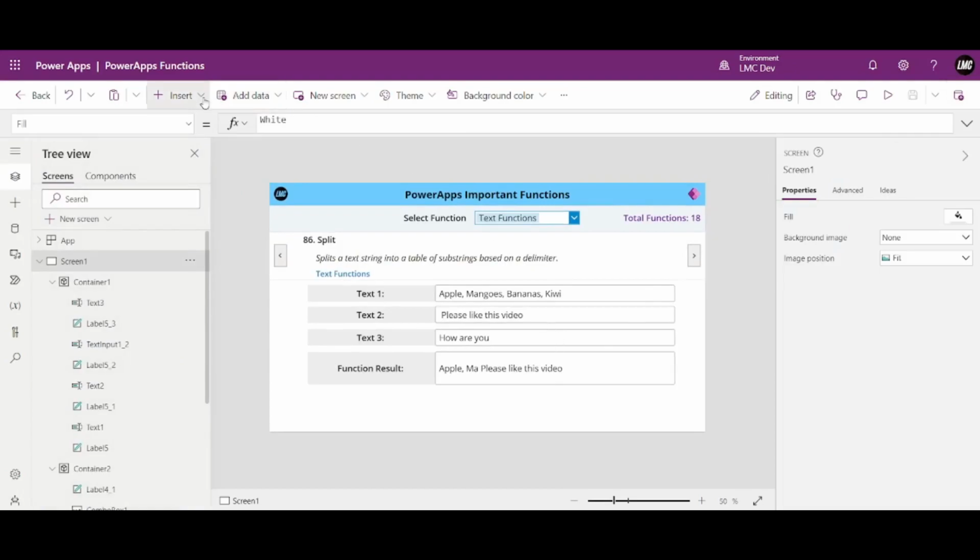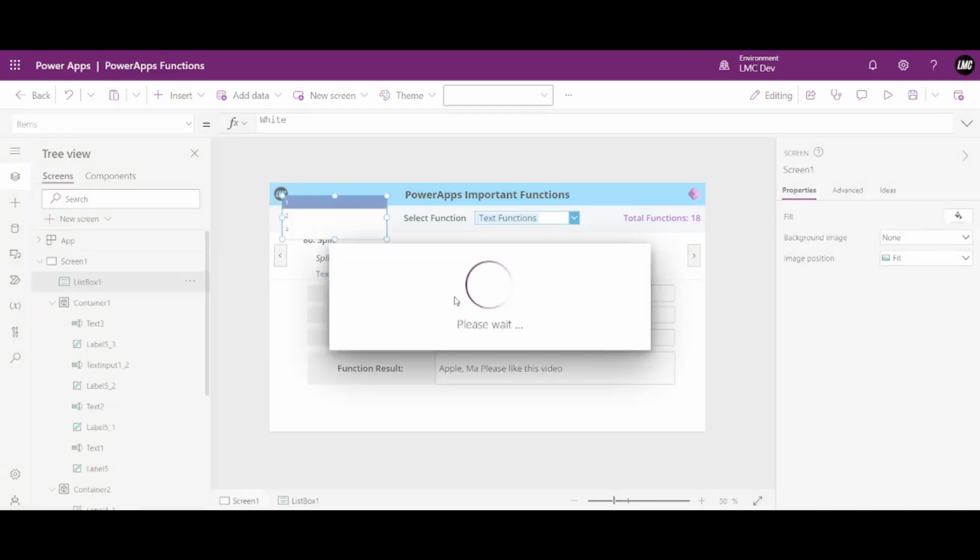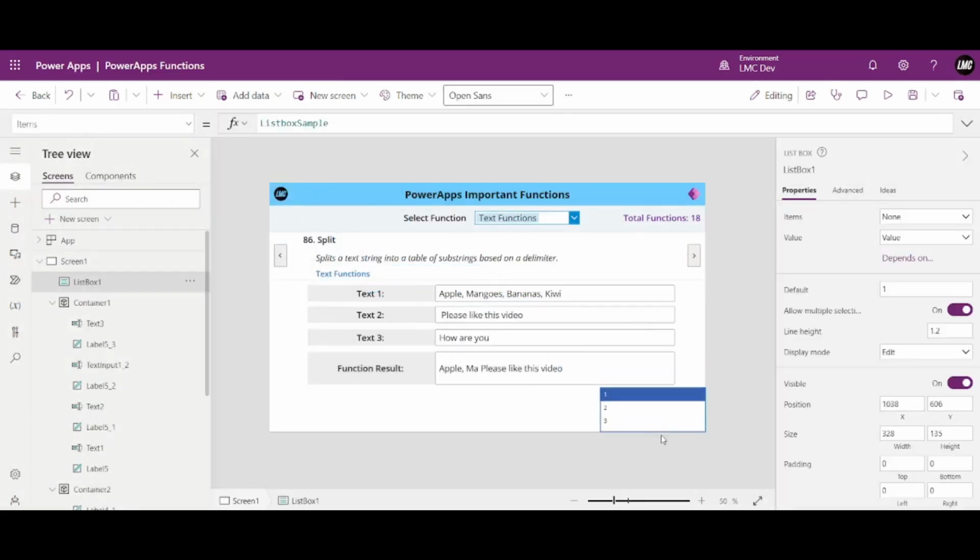So for that, let me first insert one list. Okay, see this list box. For this list box I need a data source, like apple, mango. So this is my fruit list. Okay, so how can I do that? See, inside this list, in its Items property, here I'll use this split function.